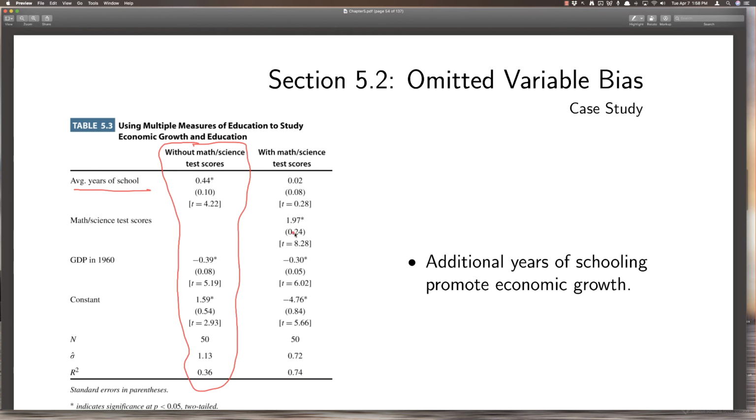So that's now included in the model, and notice what happens here in this version of the model. Now let's check our statistical significance and substantive significance.